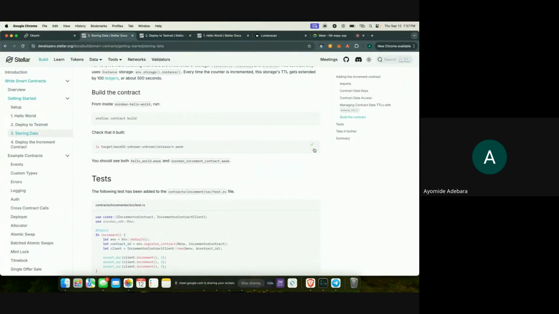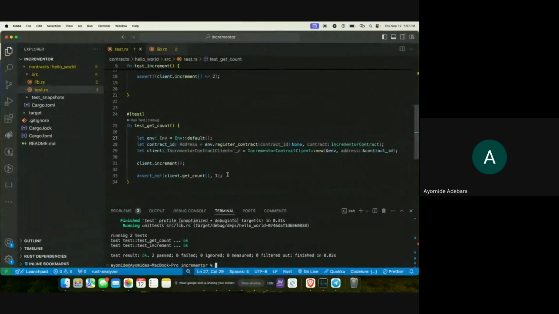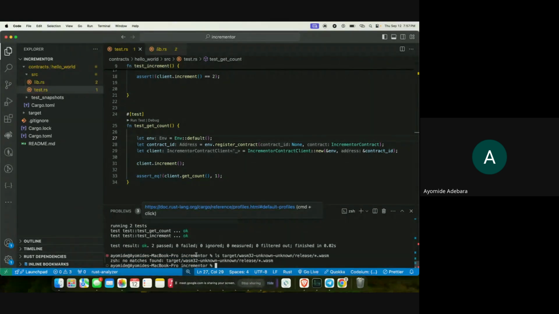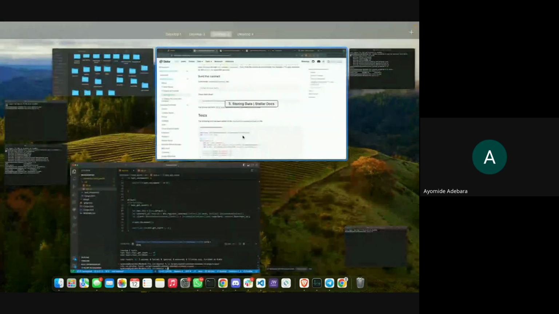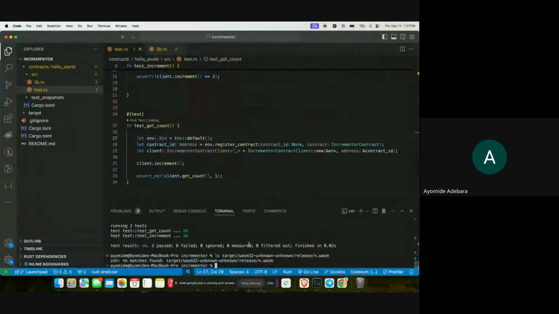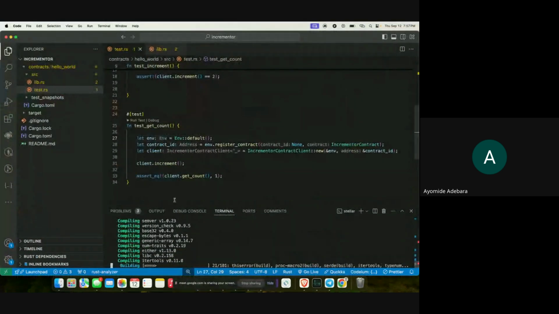I'm going to copy this and paste it here, and press enter. Oh, we have not compiled it yet. Sorry. Yeah, stellar contract build. So here it is building the contract. We just wait a little bit for it to build the contract.